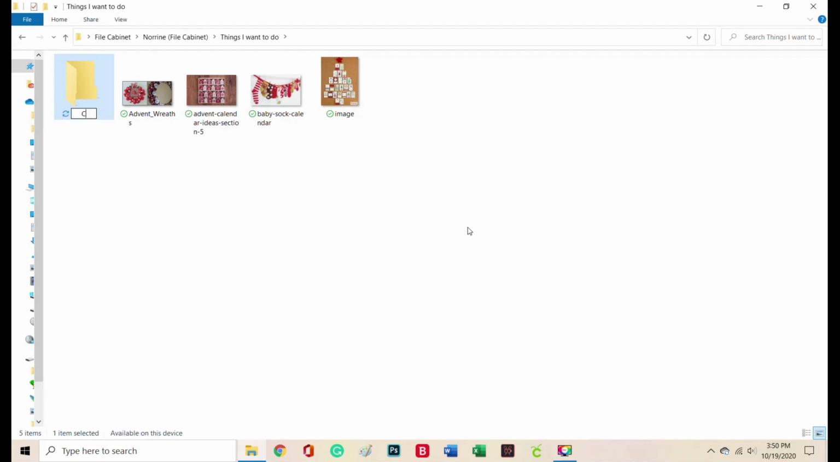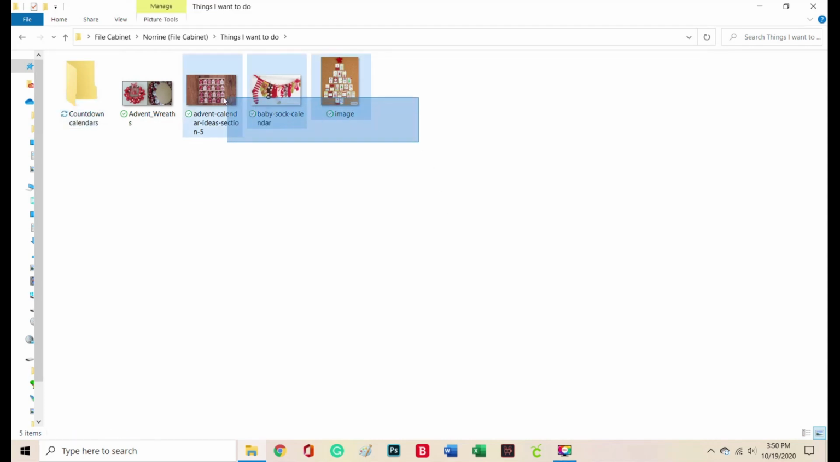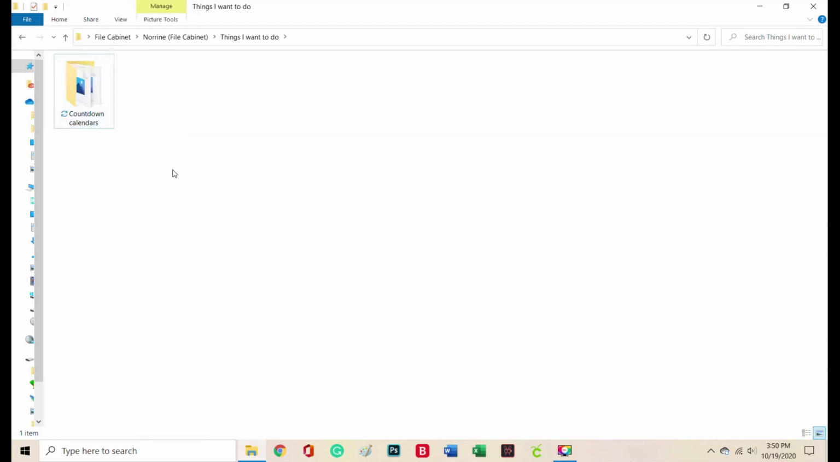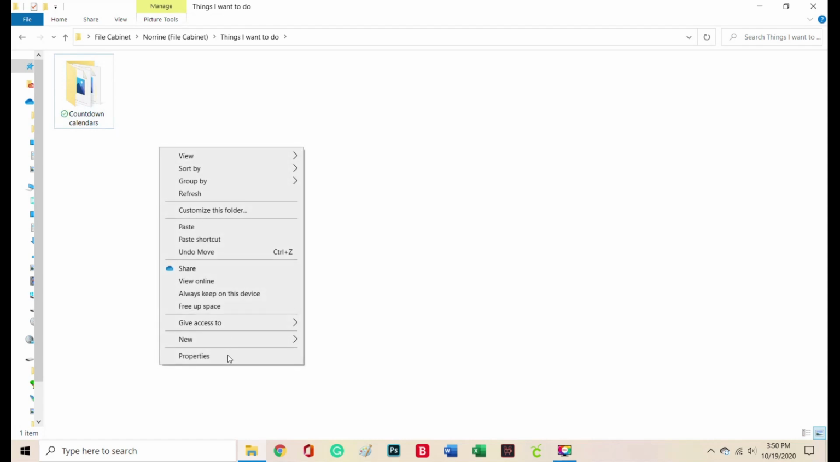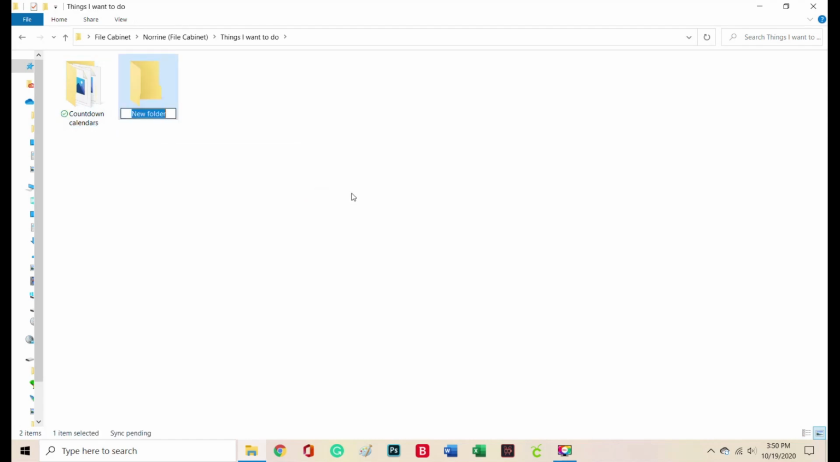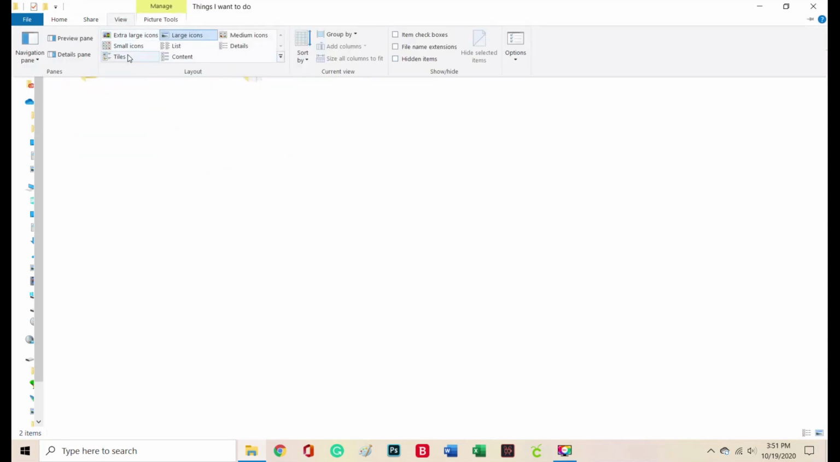So here you can see I'm creating a countdown folder, countdown calendars. I can just slide everything right over. Now, let's say I want additional folders for new folder for card making. Now, every time I find a card making idea, I can save it there. You can also organize how you see these. If you want them in tiles, if you want it laid out by a list.